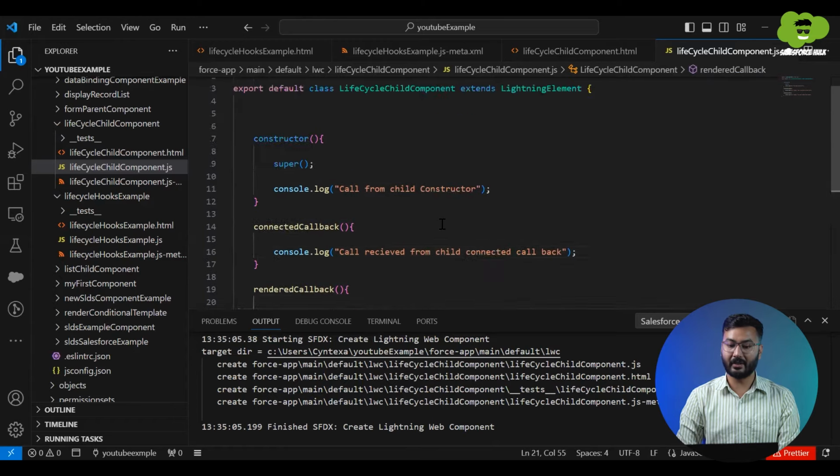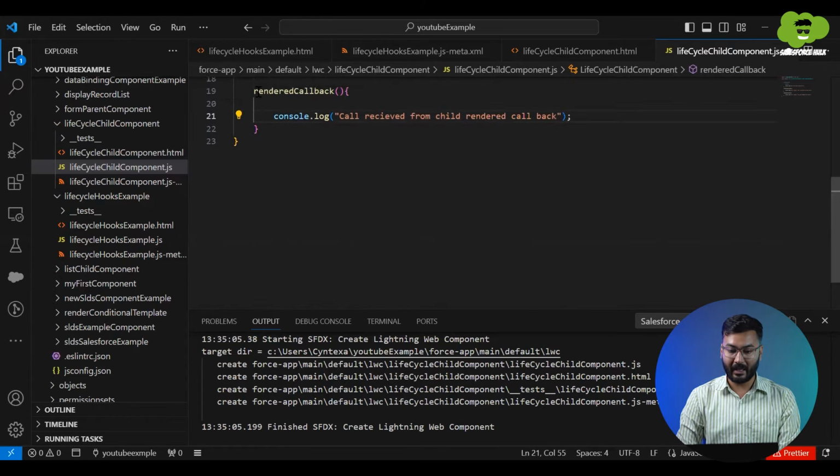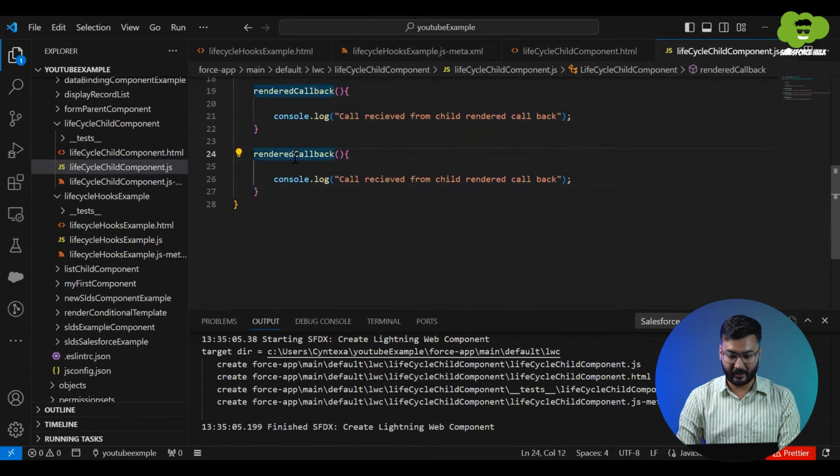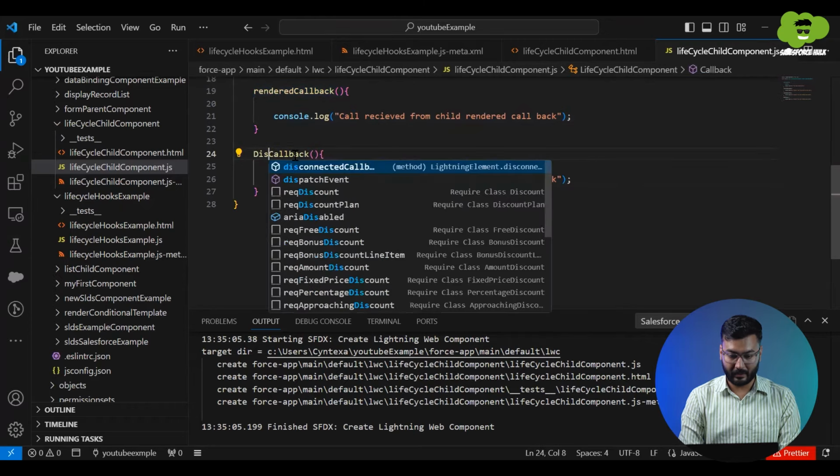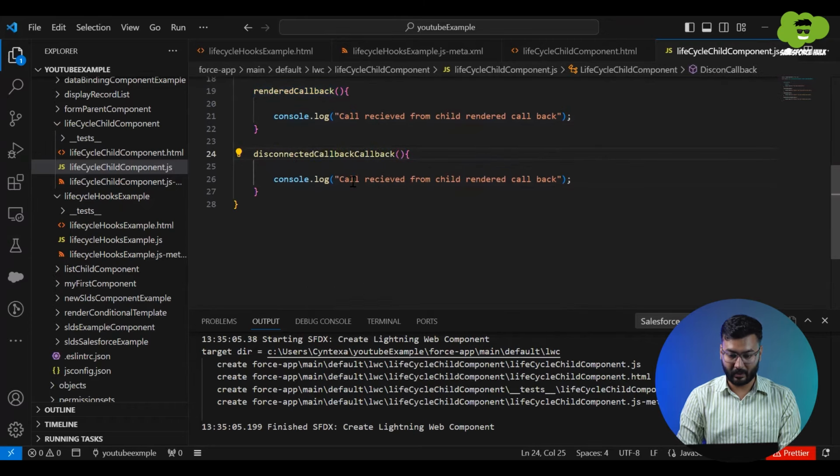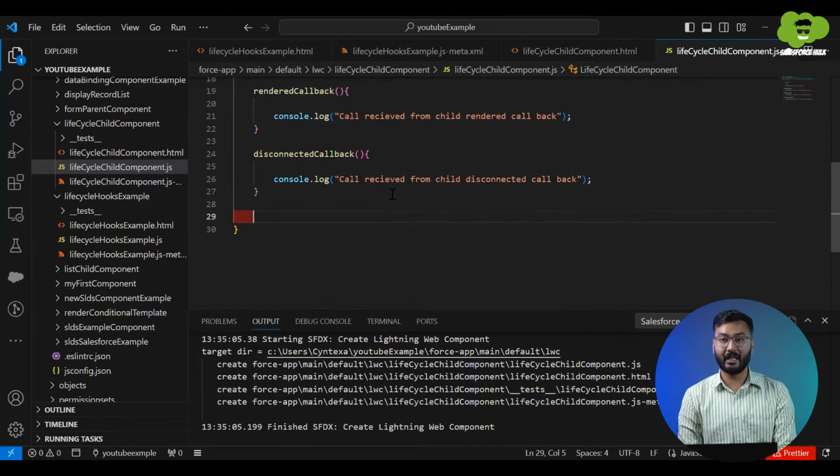So these three methods are of the child component, and in the child component only I'll have another method as well. That will be what? Disconnected callback. Right? So here is another method, disconnectedCallback. Now we'll write another method, that will be error callback.